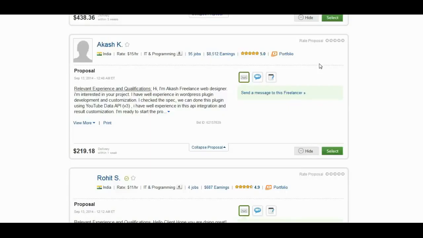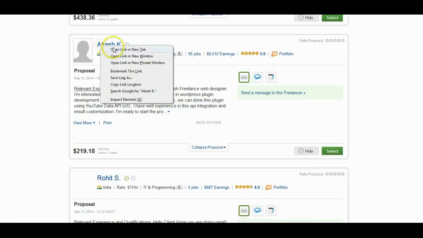The only thing that I don't particularly like about this guy is his dollar earnings. You can see he's earned $8,512, and that's out of 95 jobs. So that means generally he's only doing jobs that are worth like $70 or $80. He's doing really small jobs, and this one at 219 is actually twice the size of the job that he normally does. So that has me a little bit concerned. So what I'm going to do now is click on his name and see his full profile information.